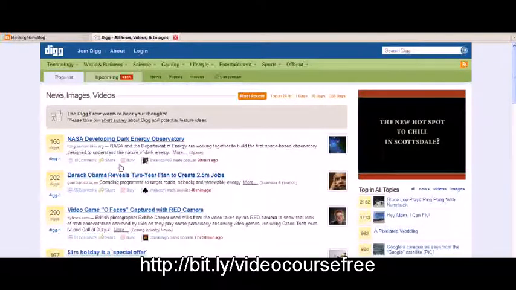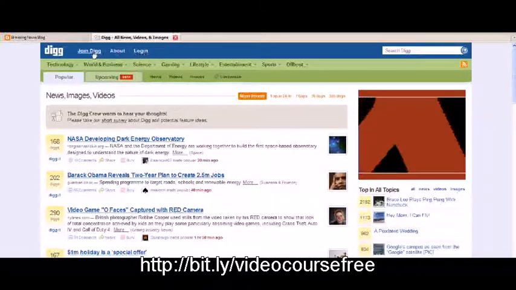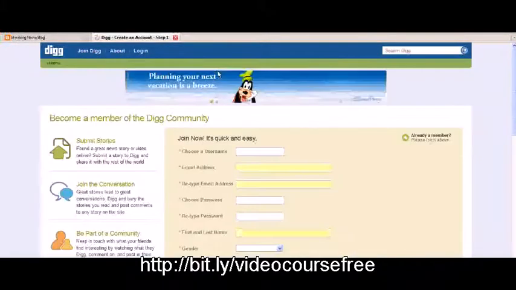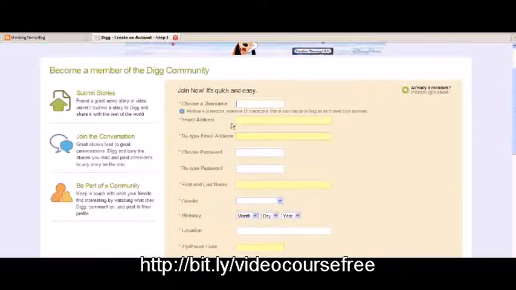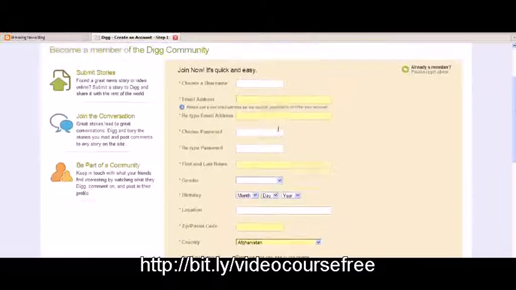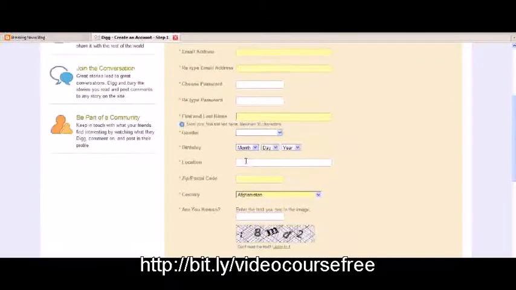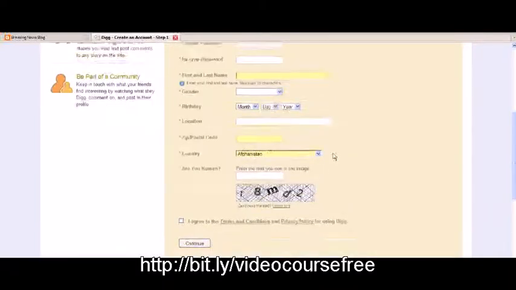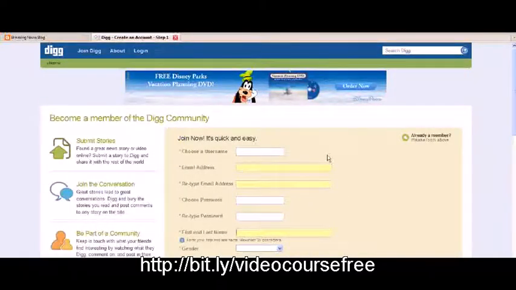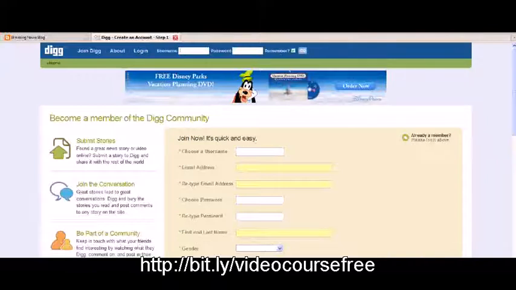But you can go ahead here and just create an account. So you would just click on Join Digg, and right here you just plug in basic information. You can select a username, put your email in, your password, first and last name, gender, birthday, and then go ahead and click on Continue, and then it's going to send you a confirmation email. Go ahead and respond to that. But then once you have your account set up, this is the important part, you're going to want to go ahead and just log into your account.